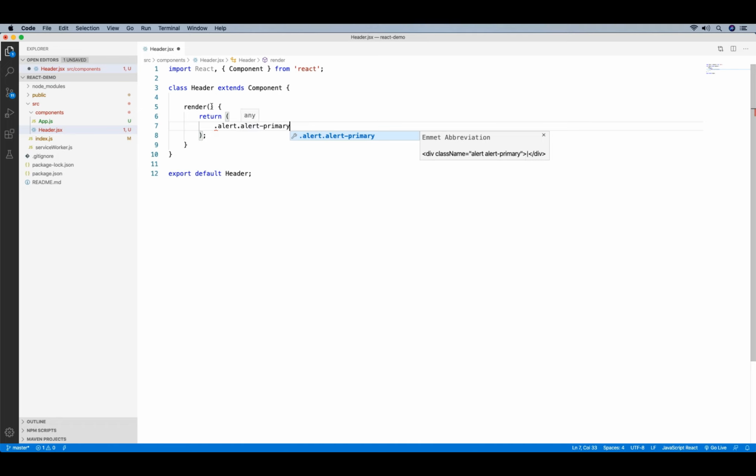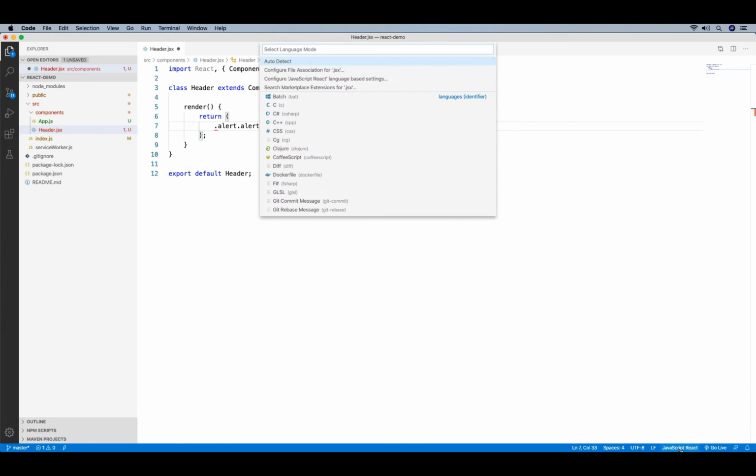Now this is possible because we have given the file name extension as .jsx, but if you have given .js, then you have to ensure that at the bottom right side here there is JavaScript React. If you click on that, you can see that there are many other options available. You have to manually choose JavaScript React. But because the extension is .jsx, it has automatically taken that.